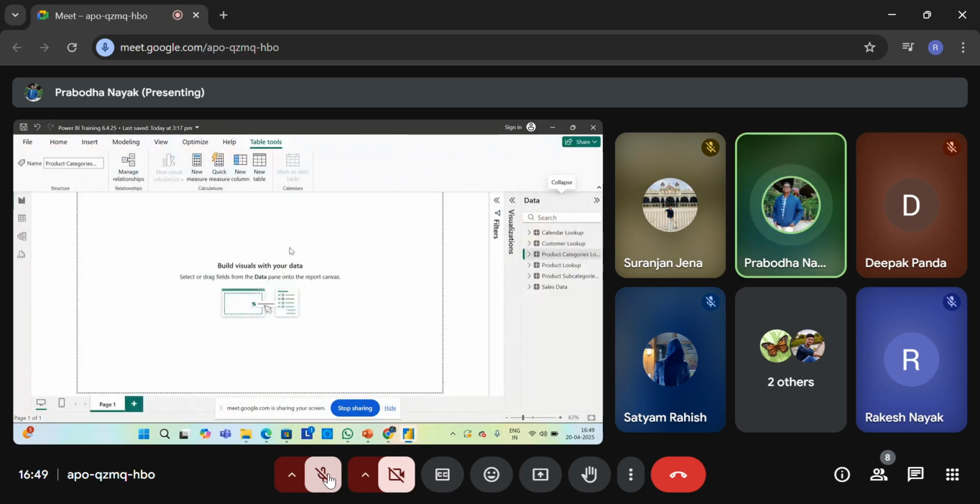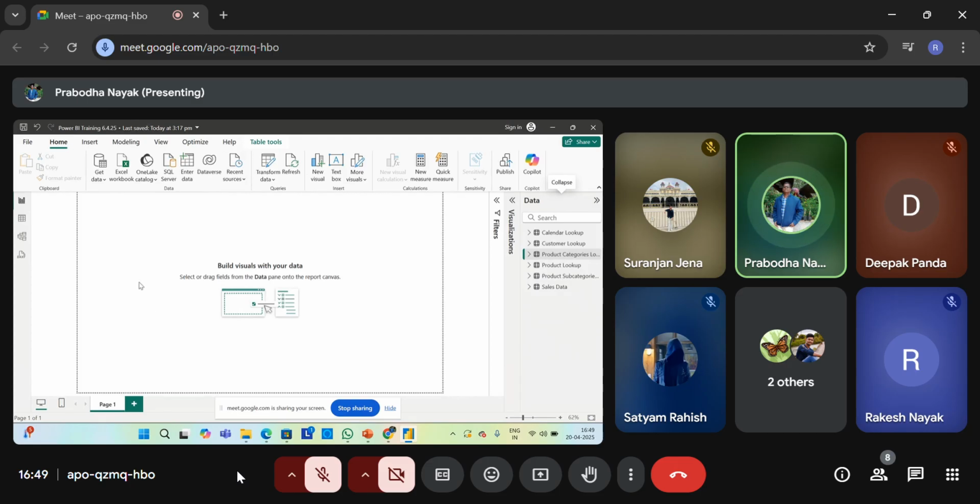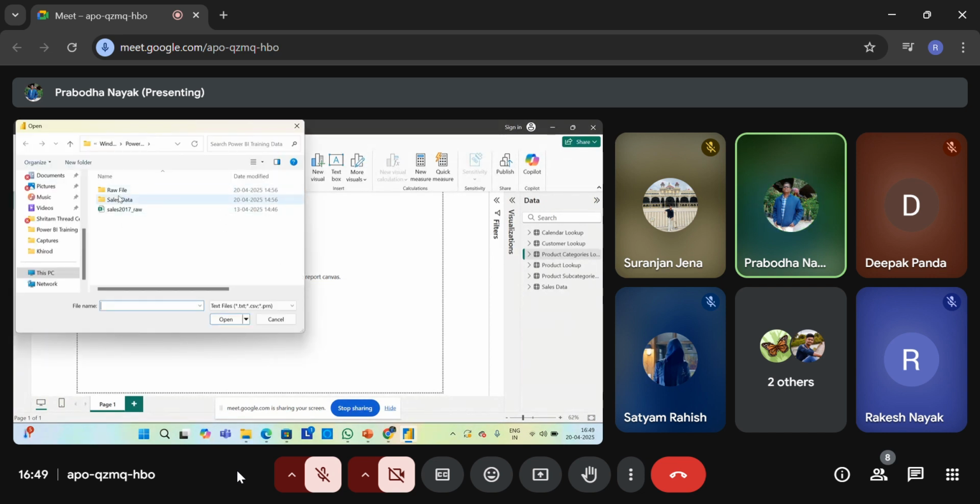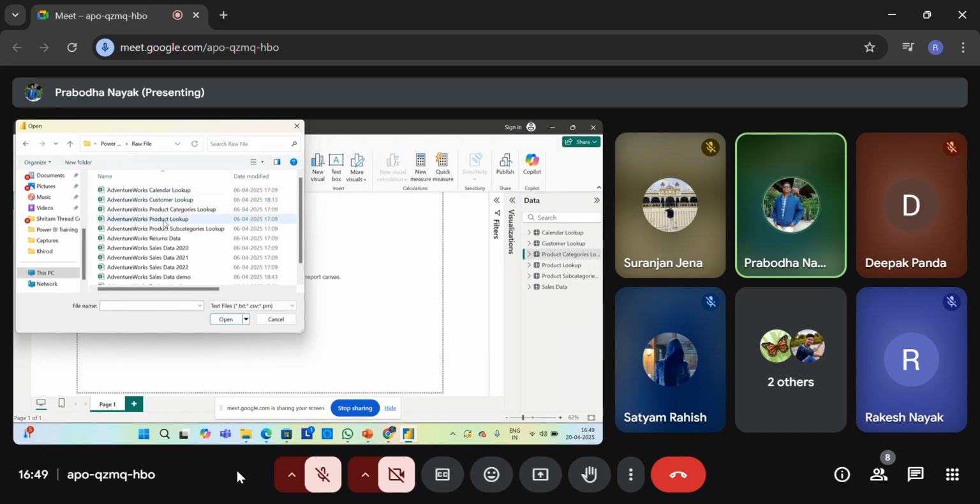So last time I think we uploaded all these tables and finally we appended the sales data. And another table I can import right now, that is the return data. Okay, so you have to click on Get Data, then go to Text/CSV. So I'll get some returns data.